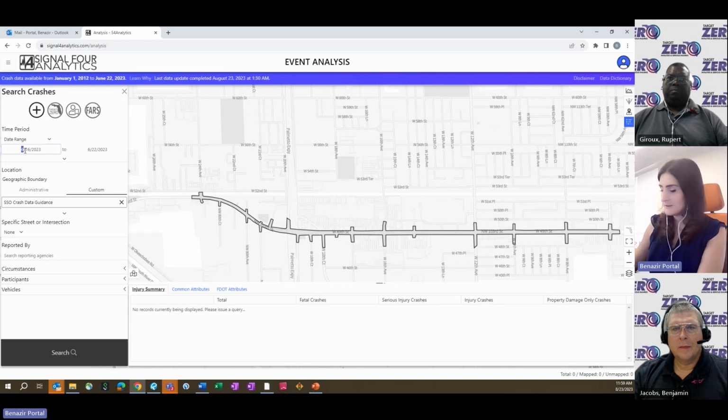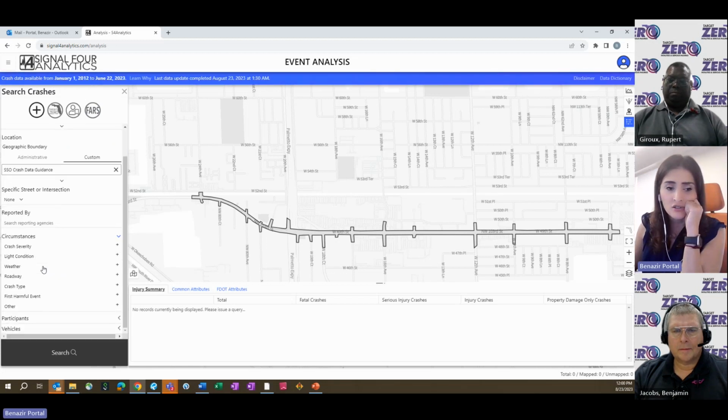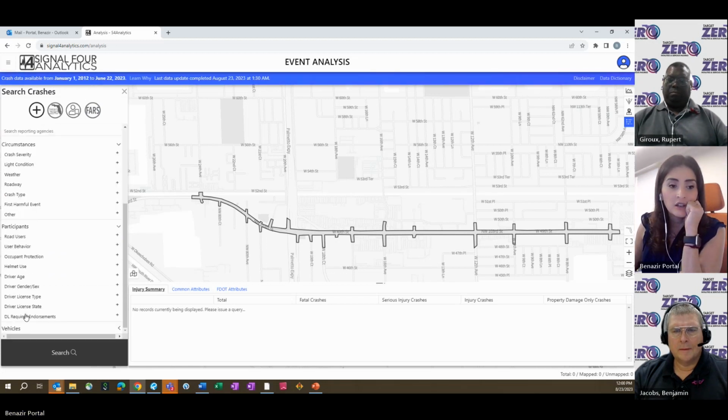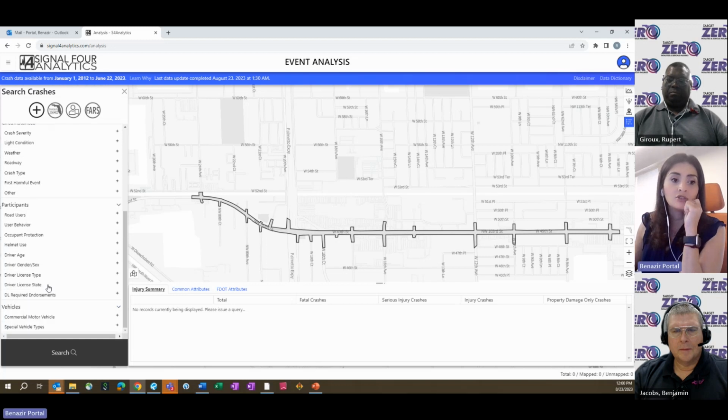One important piece, make sure you are updating your date range and consistent with the crash data guidance language. And as you can tell, it defaults to the availability of the crash data. In this particular case, we have data available through June 22nd. There are also additional features on the menu to the left that you can use to query.